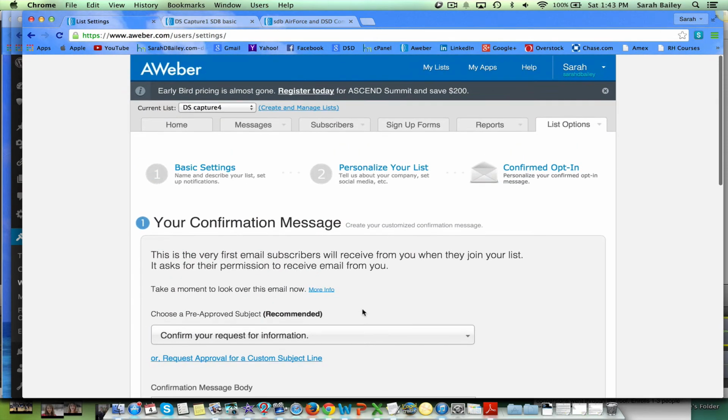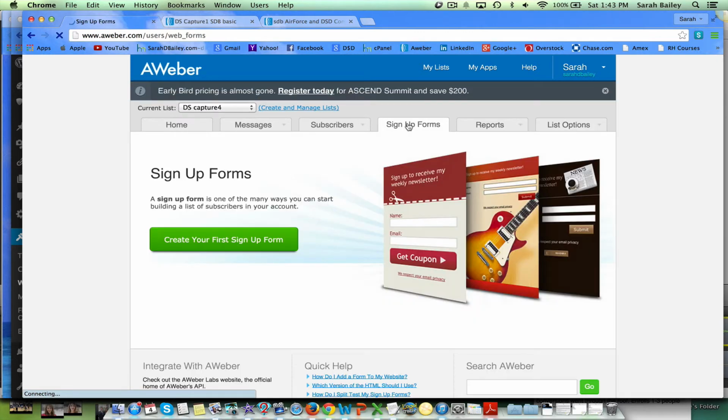All right, so go back to the top of the page and click on the tab that says Sign Up Forms. This is where you're going to actually create your capture page. So you're going to click on that green box, create your first sign up form.